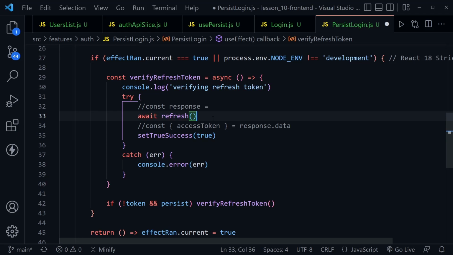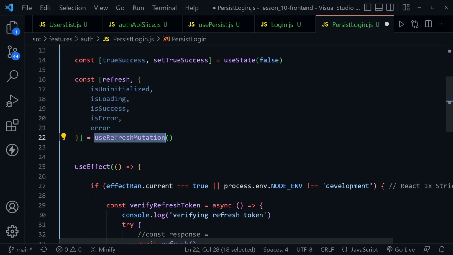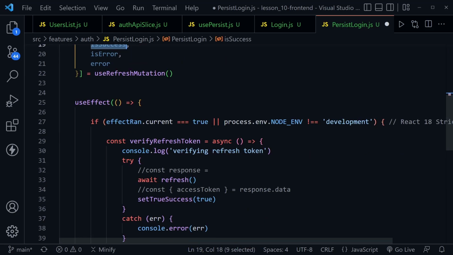But then we have a problem. And I didn't think about this at first, but we can have that isSuccess status from our useRefresh mutation hook. It can be successful before those credentials get set. And that happened to me when I was dispatching it here, and it still happened to me when I used it inside of the onQueryStarted inside of the auth API slice. So either way, what I needed to do was add one more piece of state.